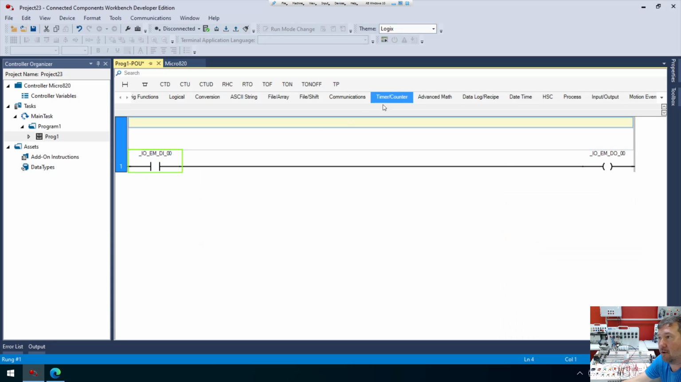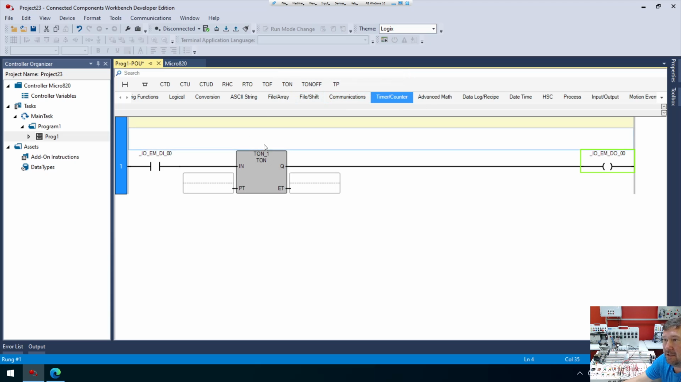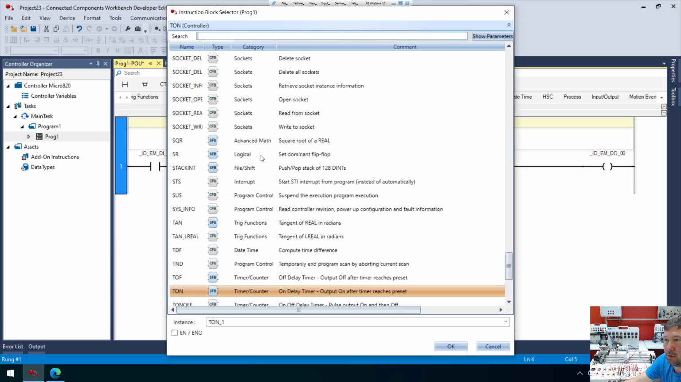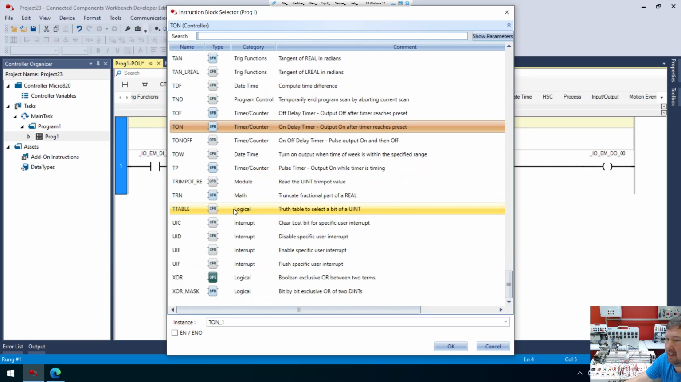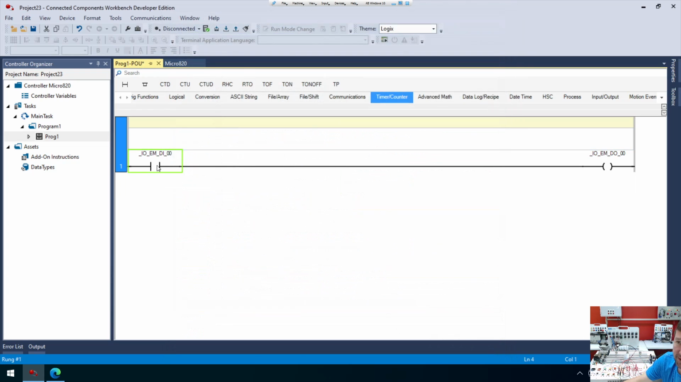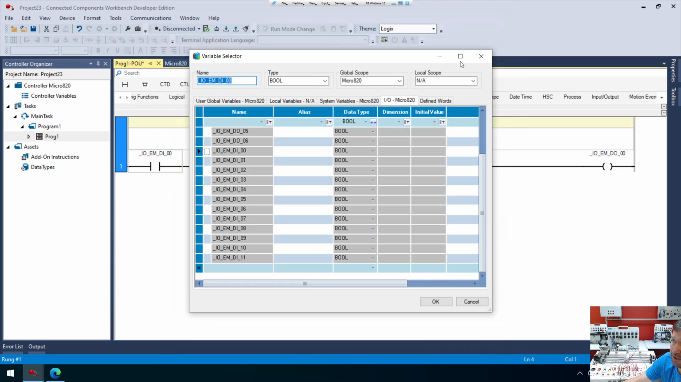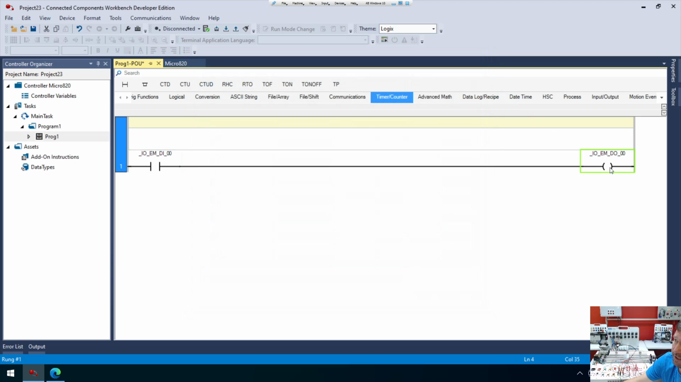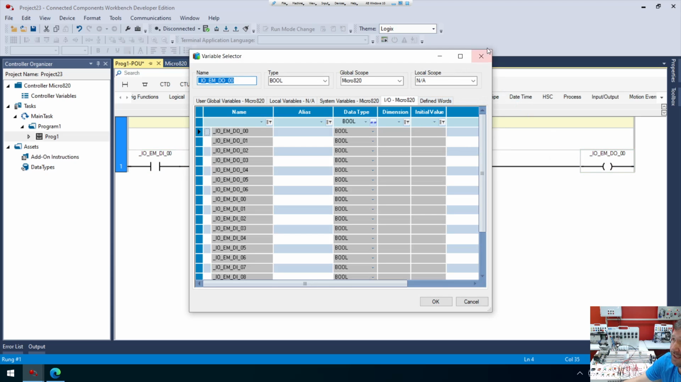So I created a program in Connected Components Workbench, and really this is a basic situation we're talking about. I wanted to change this output energize to an output latch. With any other instruction, you can bring it down, double click on it, and change it to any other instruction you want, which is a really nice feature. If you double click on an examine if closed, it brings up the variable selector. And same thing with output energize, it just brings up the variable selector.